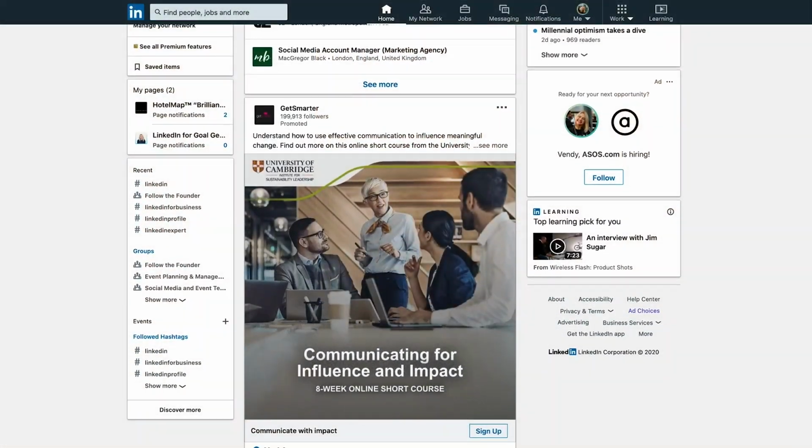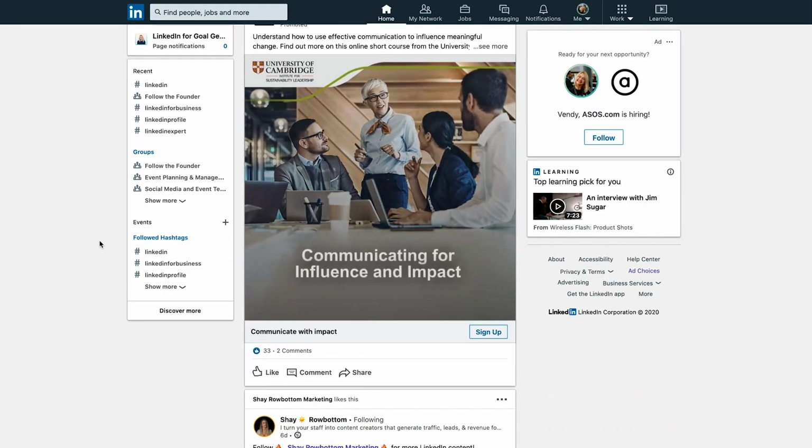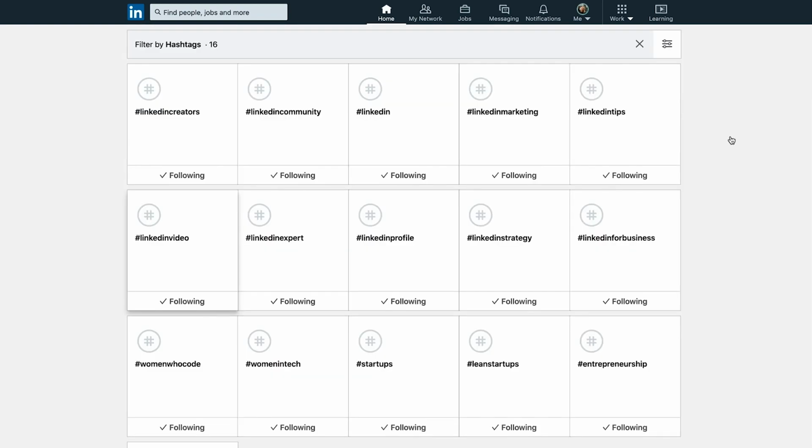The next thing I wanted to show you is how you can manage the hashtags you're following and how to get rid of the ones that you no longer care about. Now, if you go back to your LinkedIn homepage, on the left-hand side, you will already see a few of the hashtags you're following, but to review all of them, simply click on the Follow Hashtags button. On this page, you will see all of the hashtags you are following thus far, and you can unfollow any of them if you choose to.